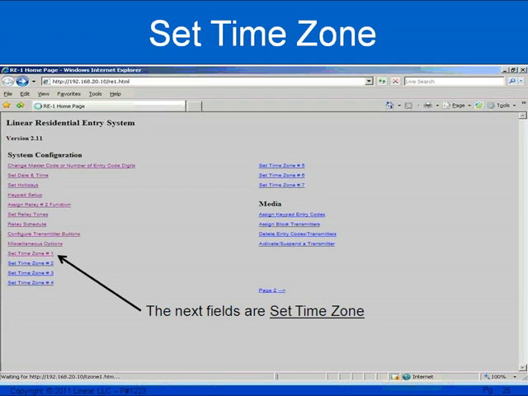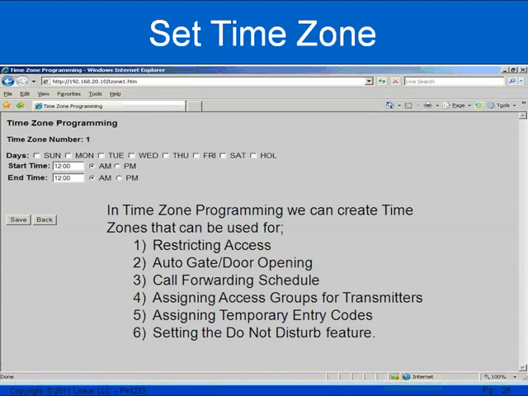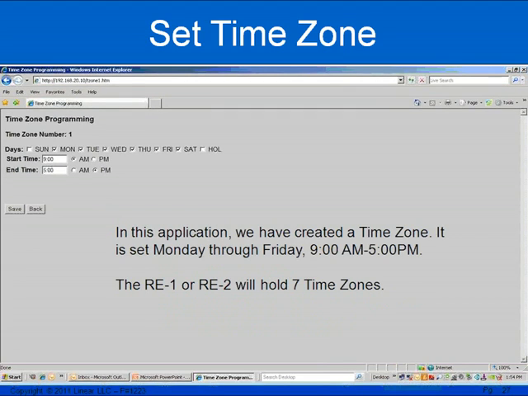Set time zones. We can have up to 7 different time zones with the RE-1 or RE-2. And they can be used for restricting access, automatic gate or door opening. We can assign a time zone to a call forwarding schedule. We can assign a time zone to a group of transmitters, for temporary entry codes, or for setting the Do Not Disturb feature in the unit. For an example, we've created a time zone Monday through Friday, 9 to 5. Once again, the RE-1 or RE-2 will hold up to 7 different time zones.